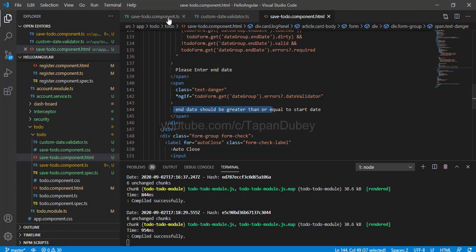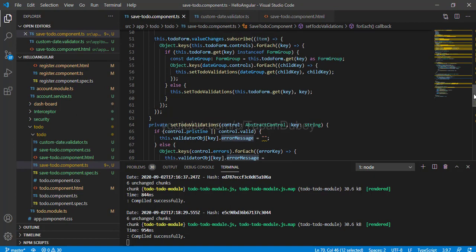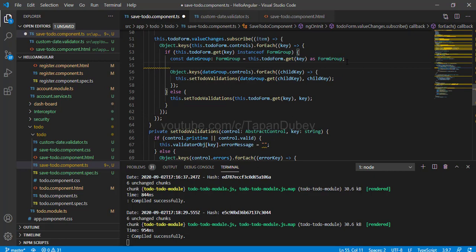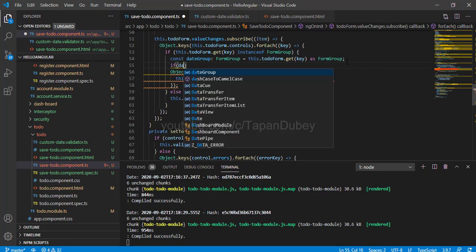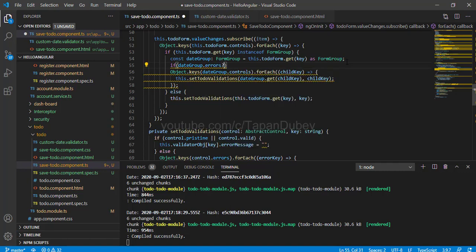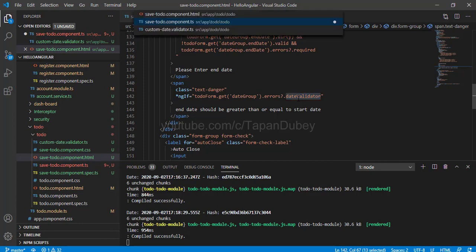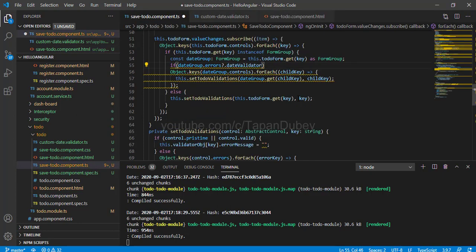So that part also we need to move to our component. For that, because it will not be covered by this loop, right? So here I'm checking for the form group. So this is our date group, right? So before this loop, I can check if date group dot errors dot, and then I can paste the date validator, right?